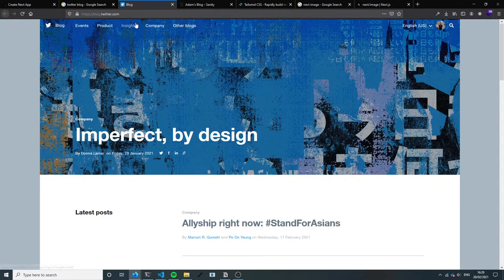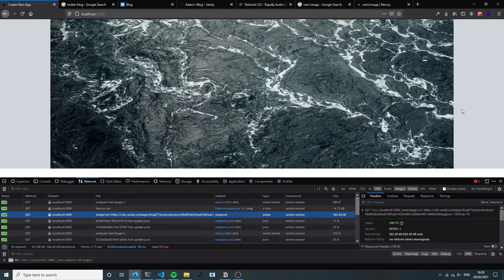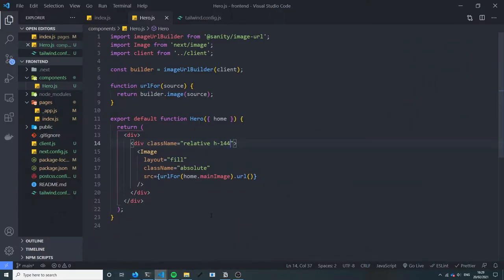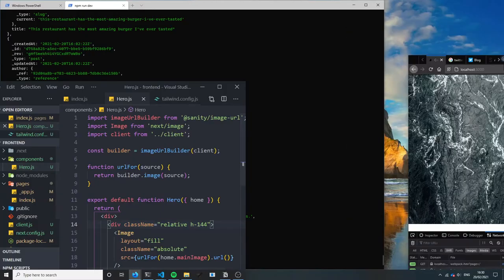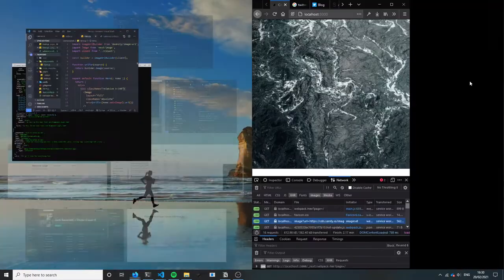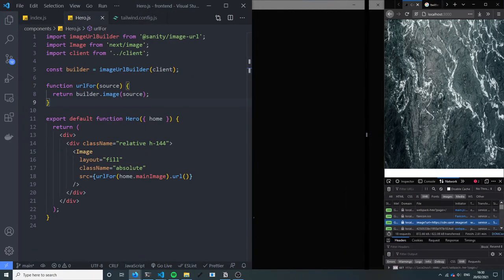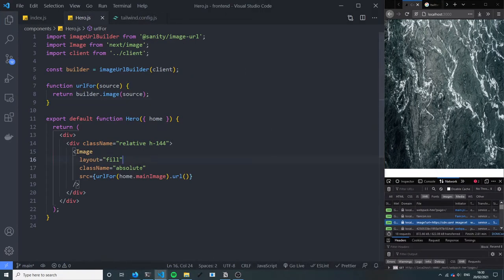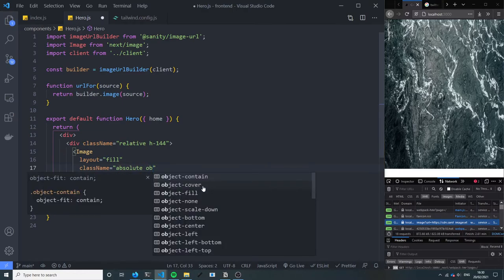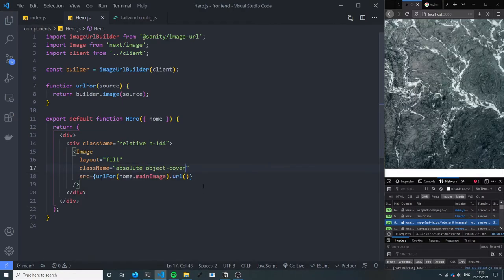Okay, perfect. So that is looking about right. Probably a little bit big, but that is not a problem. So now that we've got the image respecting the sizing, let's have a look. Actually, I really don't like doing it this way. Desktop first, I much prefer doing mobile first. So let's actually add object cover so it's not stretched and blurred like that.